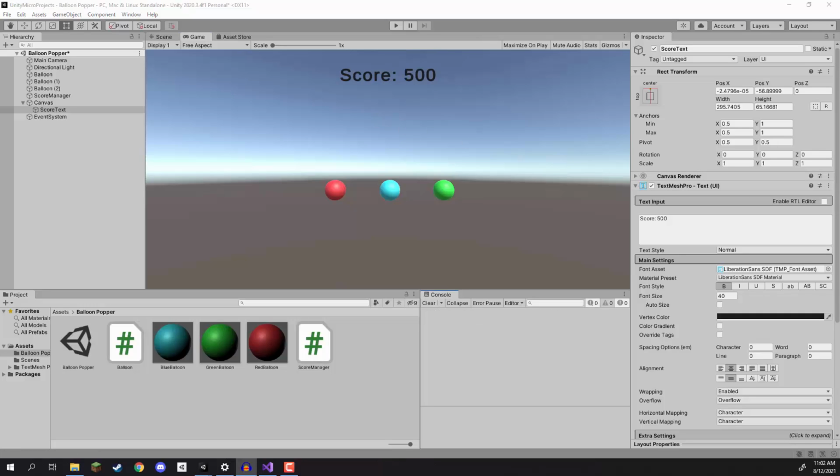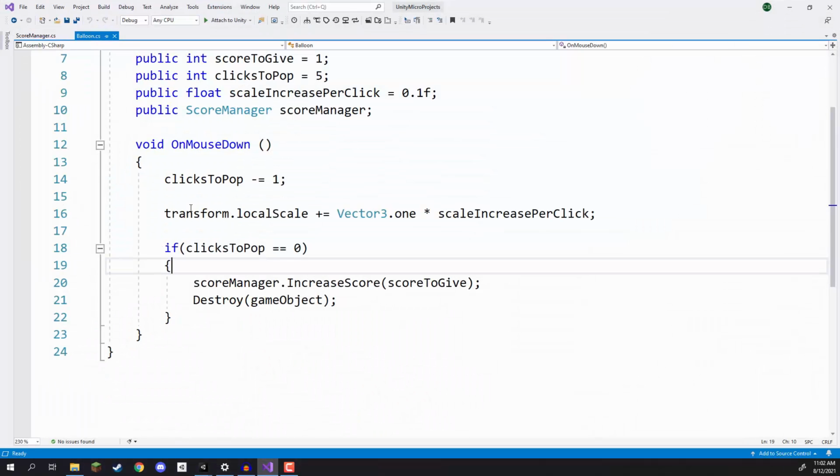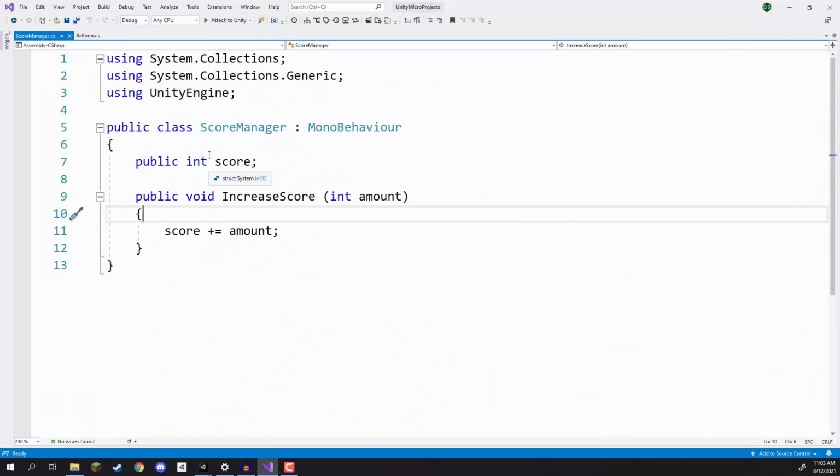Welcome back, everyone. In this lesson, we are going to be connecting our score text right here to our score manager script. So let's open up the score manager right here inside of Visual Studio.